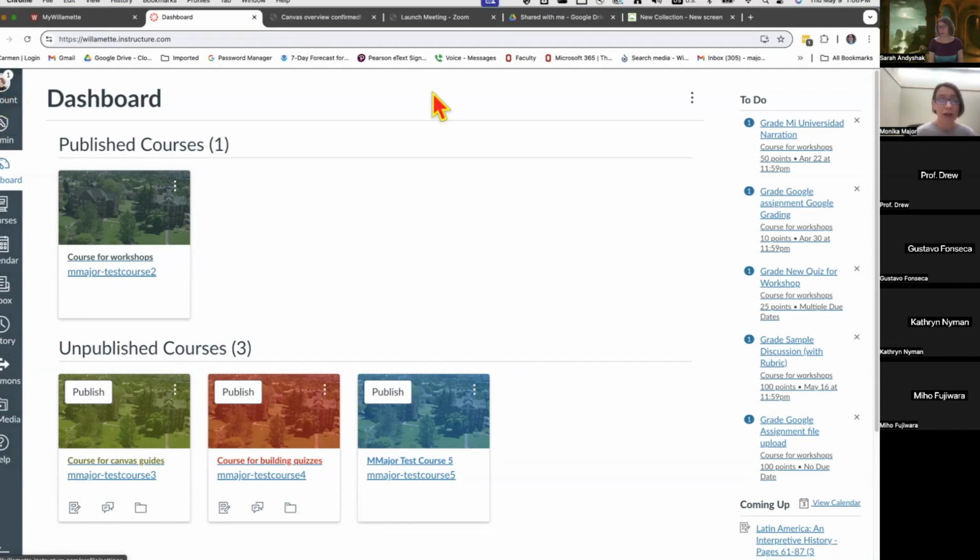So first, you see a dashboard, right? And there are 2 rows of courses. This one is published. So published means that your students can access this course if your content is published. So your assignments, your files, if they're not published, publishing a course will not do any good. So we have different levels of publishing.